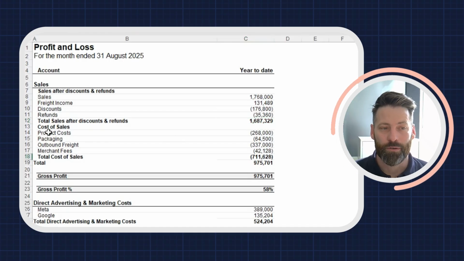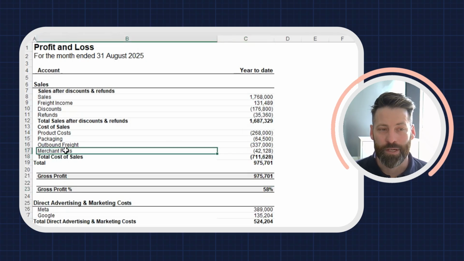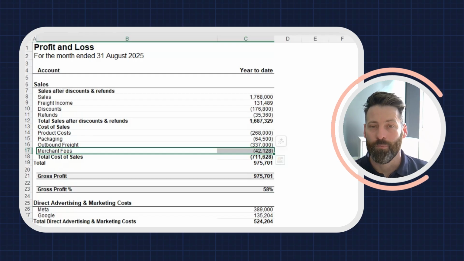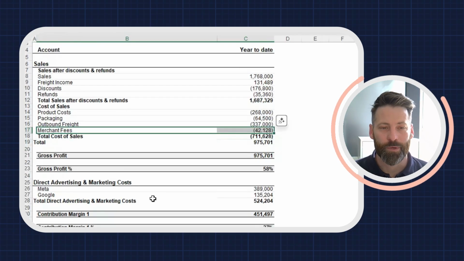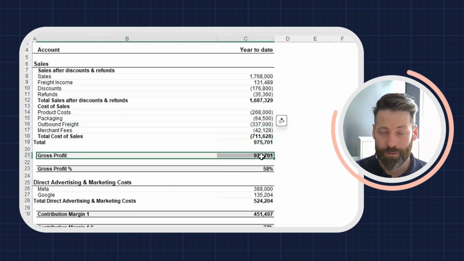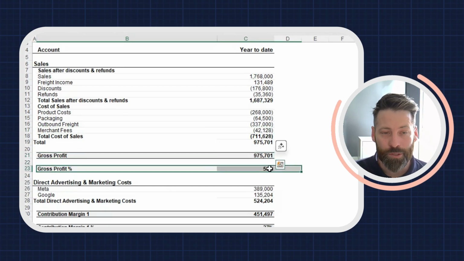We've then also got accurate product cost data so that we have proper gross profit margins down the bottom here. We've also split out things like our merchant fees so that we can understand how much we're spending on our platforms to actually process the payments. The next is we've got the first level here is gross profit. We've calculated the gross profit percentage.